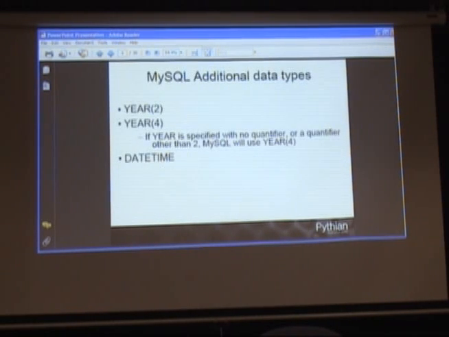So we'll get to, MySQL has additional data types. It has year 2 and year 4 and date time. So it has both timestamp and date time. Whereas other things like Oracle and whatnot just have timestamp.